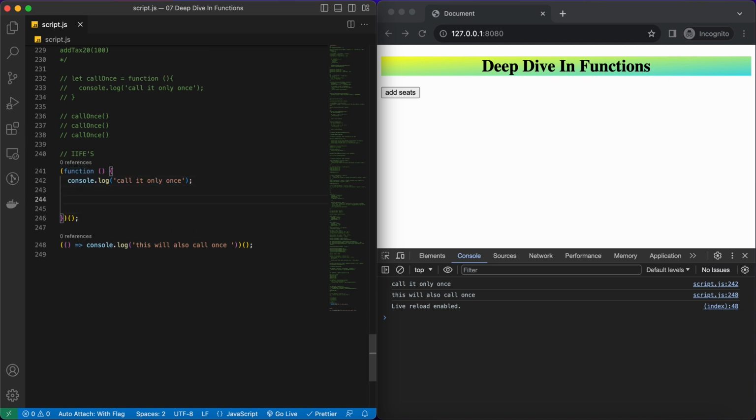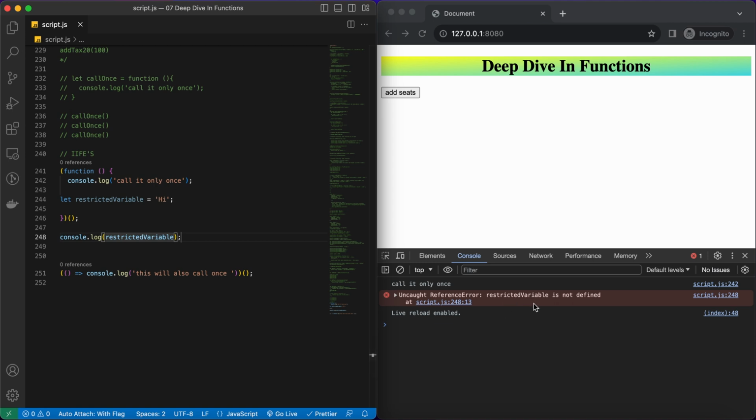So let's create a variable. Let's say restricted, okay? And then let's store some value, let's say hi, okay? And if we try to access it outside, then we will get an error saying uncaught reference error. That means the JavaScript is unable to find this particular variable in the current scope.